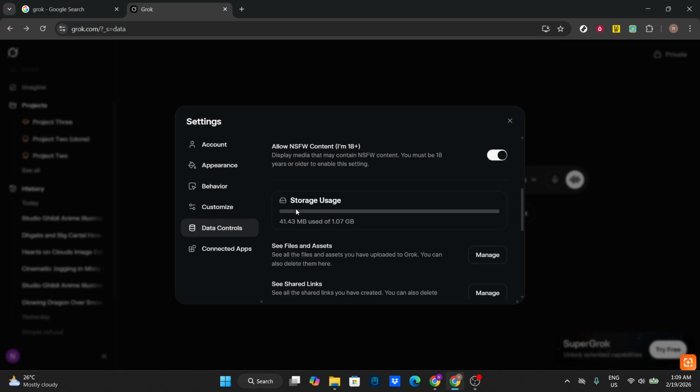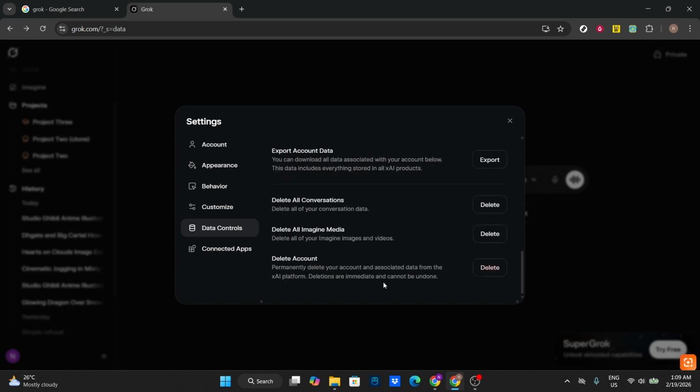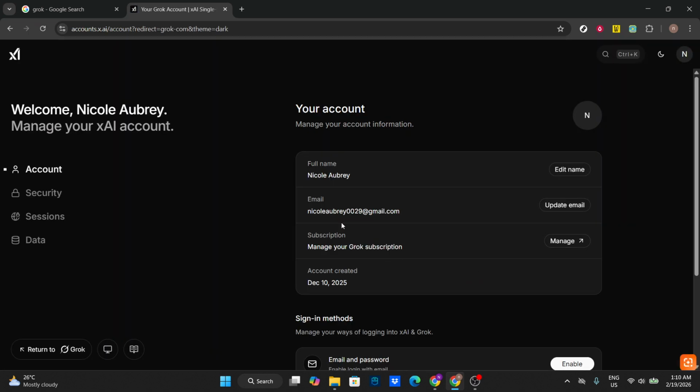Within Data Controls, locate the Delete Account area. This is the dedicated control for permanently removing your account. Take a moment here to be certain you're acting on the correct account, especially if you manage more than one login. Click Delete. You'll see a confirmation prompt asking if you're sure you want to proceed. This safeguard is there to prevent accidental removals.